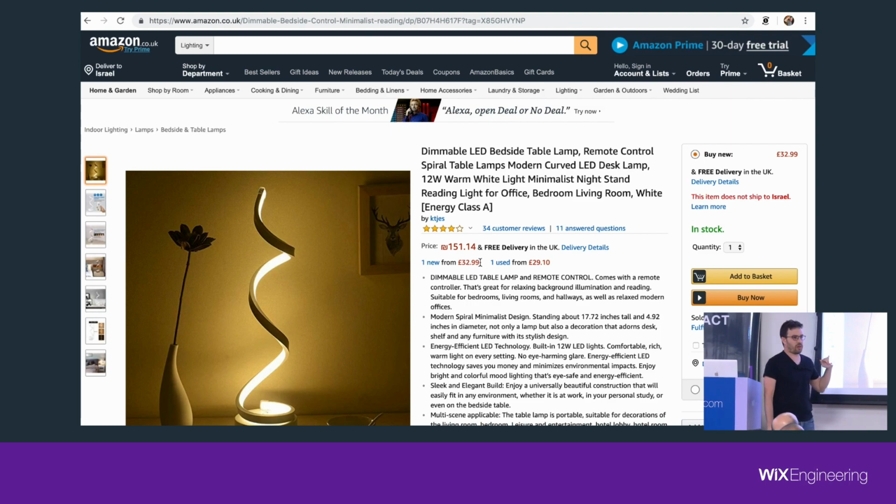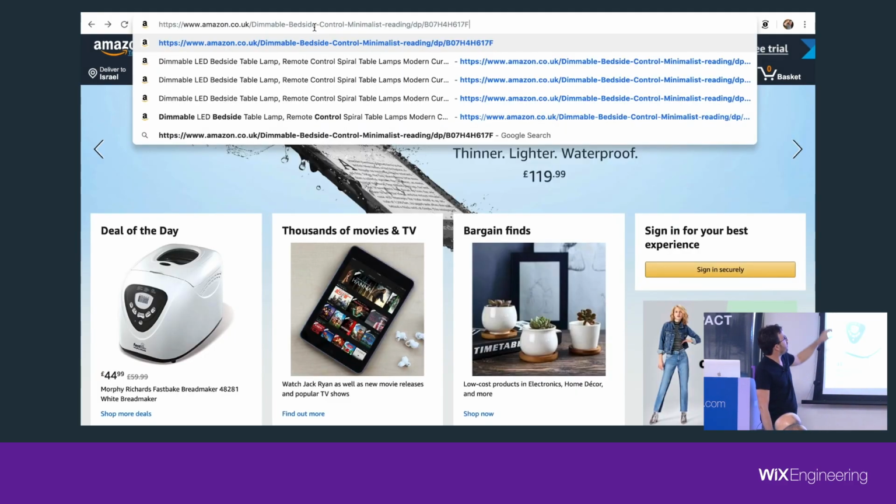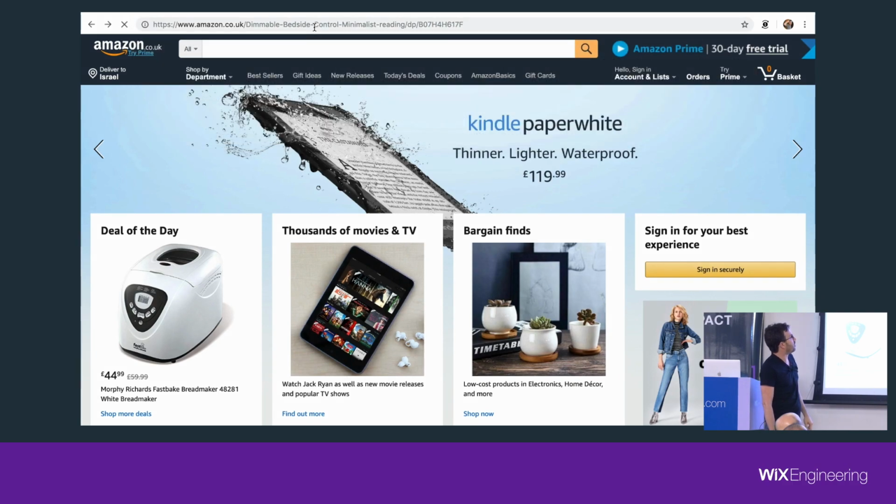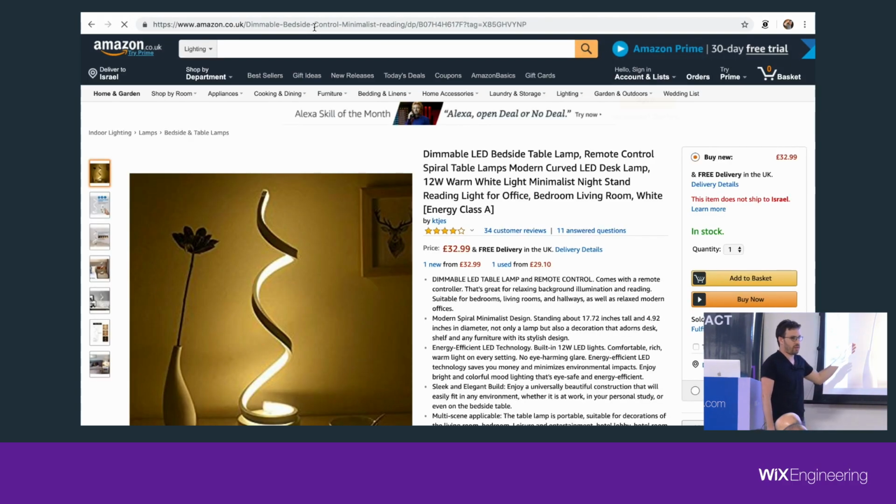So now let's focus only on the URL bar on the top. As you see, there's a URL there. This is what I want to buy. And once I press enter, something is added there. It's a tag. This tag wasn't added by the site, nor by me. It was added by my extension.